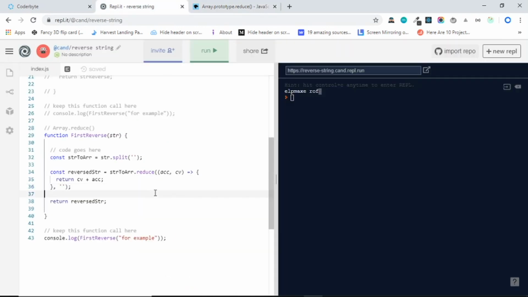Okay, so let's see right here. Accumulator right now has an empty string, and current value has the value f. So empty plus f is going to be f. You get that. And now accumulator has the value f, right? And current value for the second call is going to be o. So o plus f is going to be of. And this happens again and again until the reduce method has called every single element in this array. Okay, so I hope that makes sense.